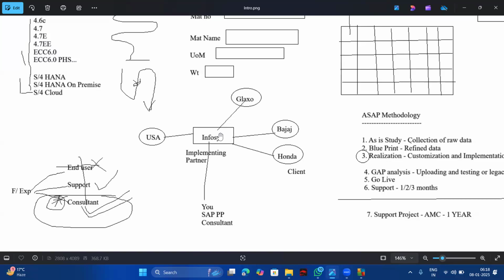They get projects within India and abroad also. Okay, so I will take one example of Honda. Let me take Honda. Now Honda is a big company. We know Honda is a big company manufacturing cars. We know that.